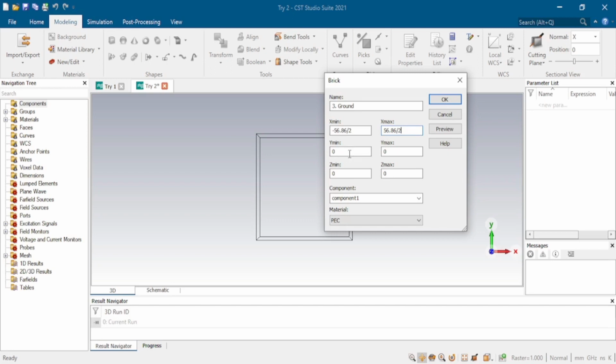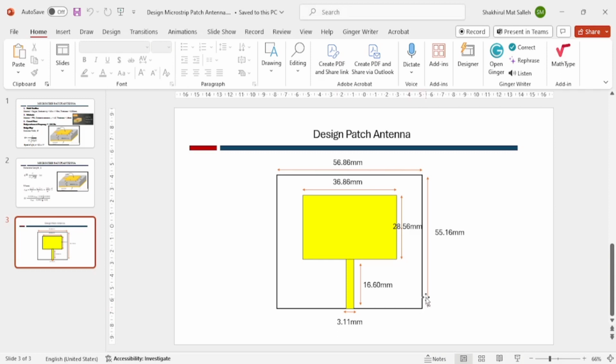So next is the height, the Y axis. It will be the length of our ground layer. So we start from 0 and then up to Y max, which is our height of the substrate, and the ground layer is the same height. So we use 55.16.